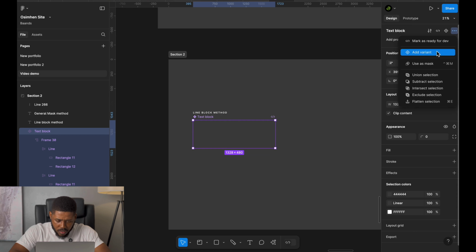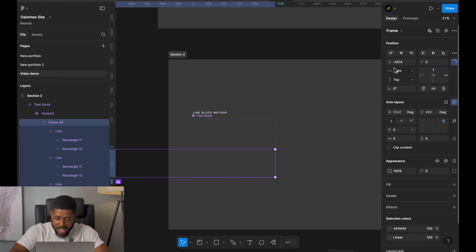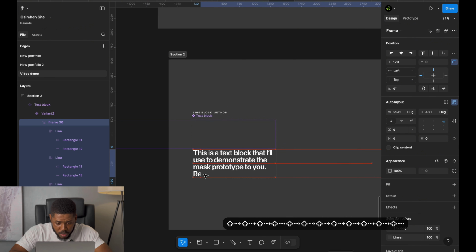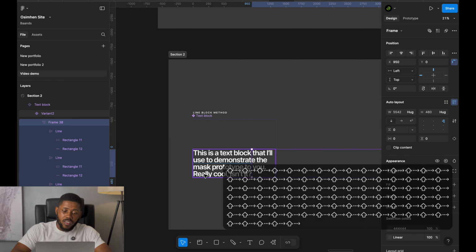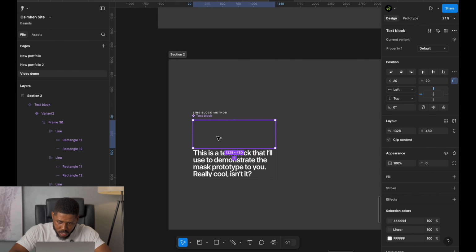Add variant here. In this second variant of this component, what we'll do is this. We'll select these lines and align them to the left. Basically, just the opposite of what we did for the first one. Then we'll still move it to the right a bit more until we can see all the text. Okay, so now that we have that, what we need to do next is to animate between these two states.